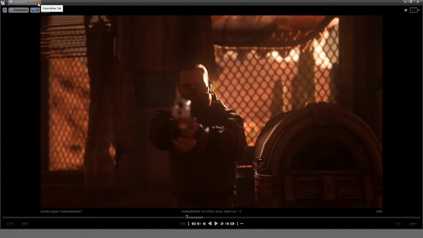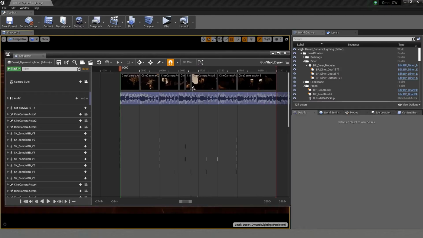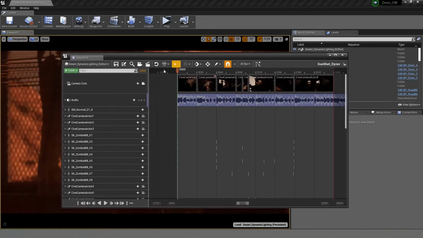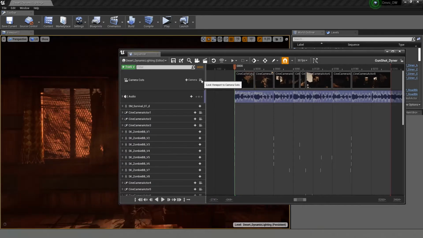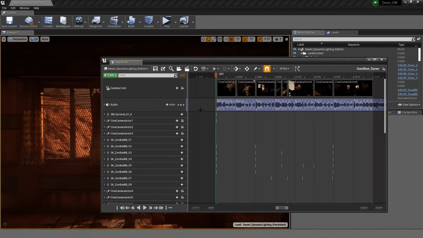Okay, now that I've shown you how the whole sequence looks, I will bring the sequencer onto this viewport. I will turn off the camera so that we see what's happening inside the viewport itself. And first I wanted to run you through the setup that I have here.